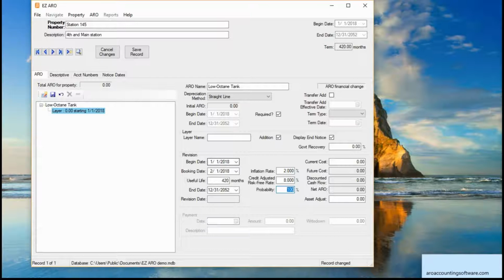Sometimes you may have a range of possibilities that you want to combine. Maybe there's a 50% chance the cost will be $15,000, a 30% chance it'll be $25,000, and a 20% chance it'll be $10,000. You can enter multiple layers for an ARO with the varying probabilities to create a combined expected value. In most cases, though, a single valuation is sufficient, so you can leave the probability at 100%.